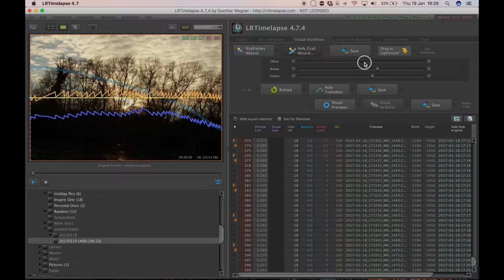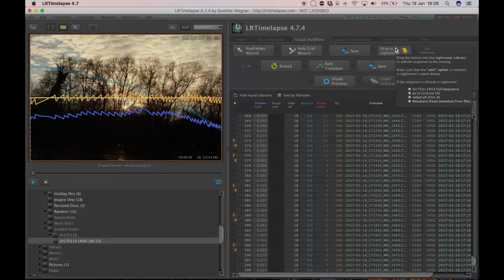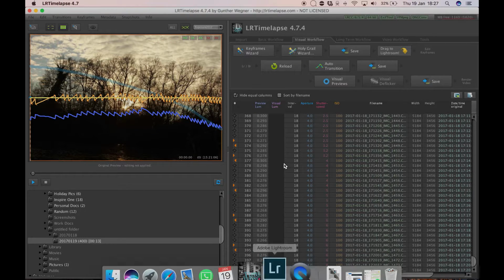Then we can adjust the offset, and we use the offset to adjust this whole line up and down so that the average of the orange is based around the yellow line. Once we've done this, we can click on Save. This saves the metadata to the images so far, and it's then time to export the images out into Lightroom. So we'll open up Lightroom.